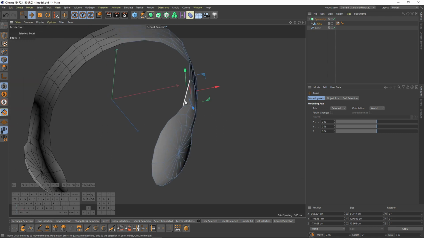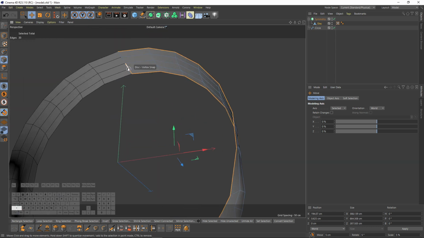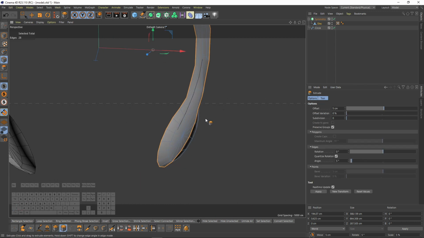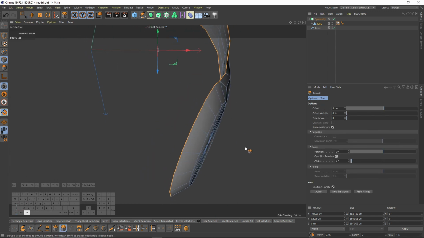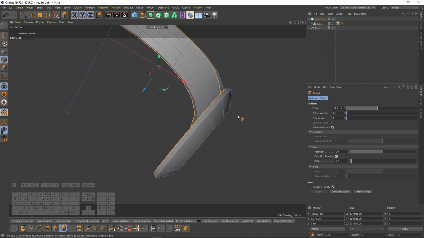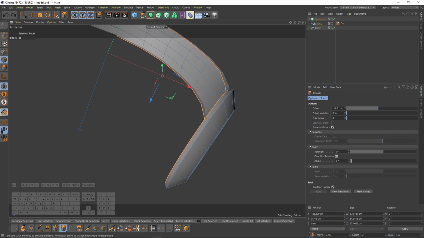Now I will double click on that edge loop, deselect these ones, press D, and make some extrusion. But I will press Shift to change the rotation of the edges. So something like 45 is good.